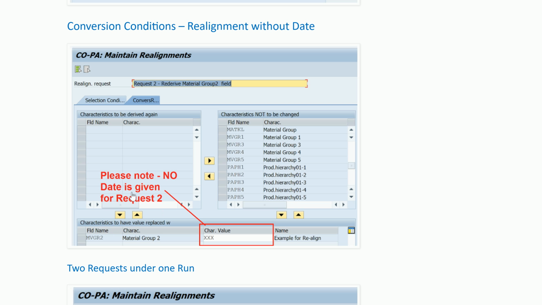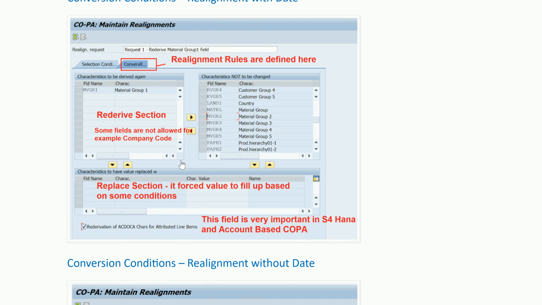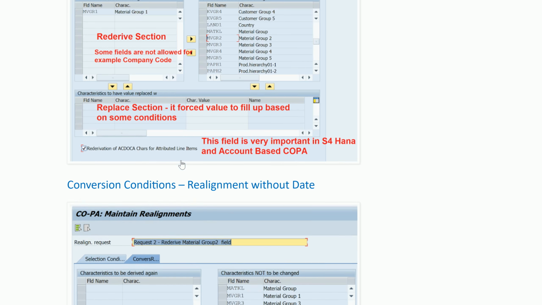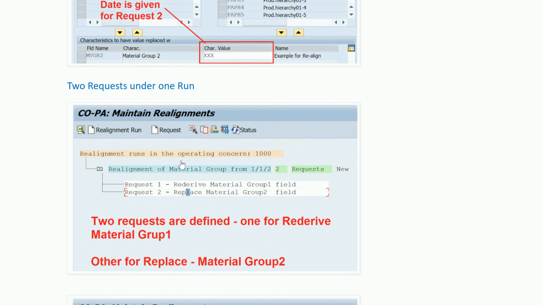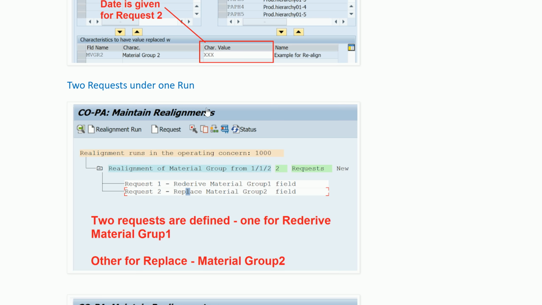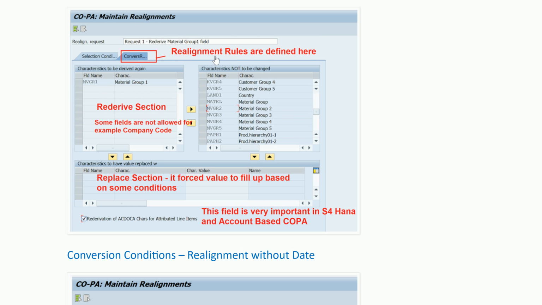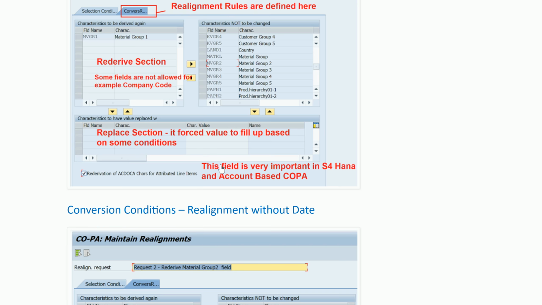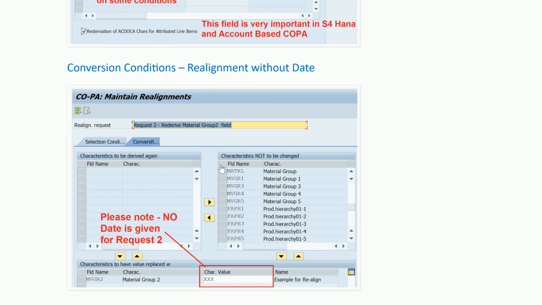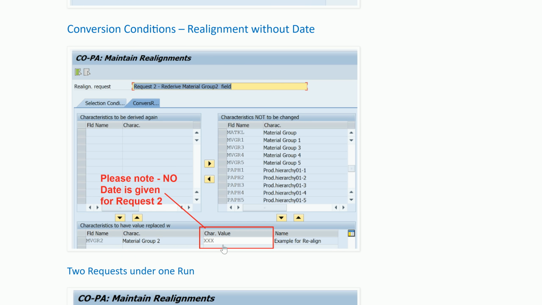Please note that no date is given here for request 2. The first request, request 1, is with the particular date here. And again, in the material group field I'm entering XXXX, whereas for material group 1 I wanted the value to be re-derived. So material group 1 I'm deriving based on the selection criteria, and material group 2 I'm deriving based on the value which I am forcing. This is the value I'm forcing, whereas the other one is re-deriving.